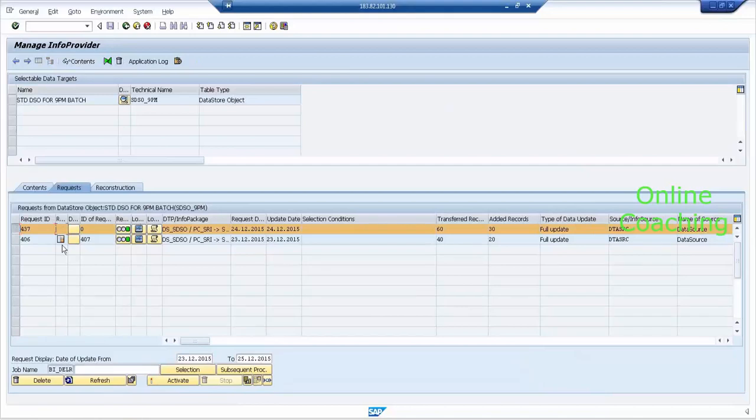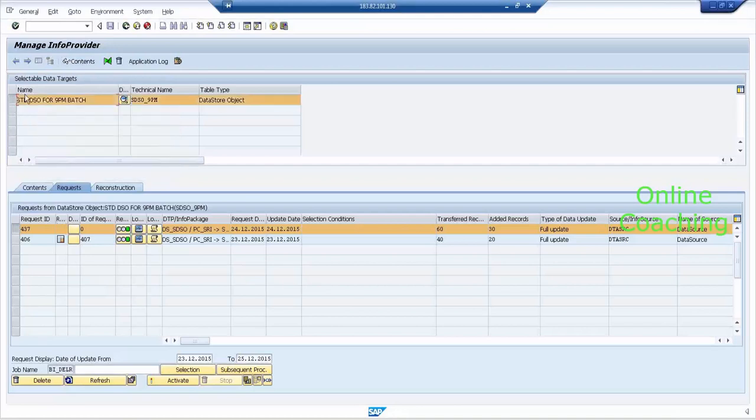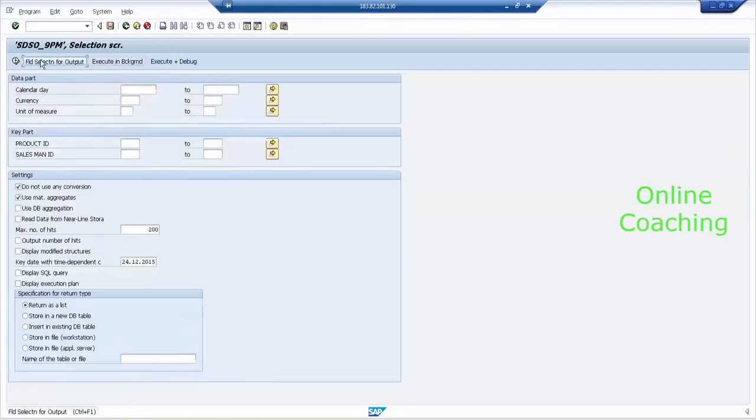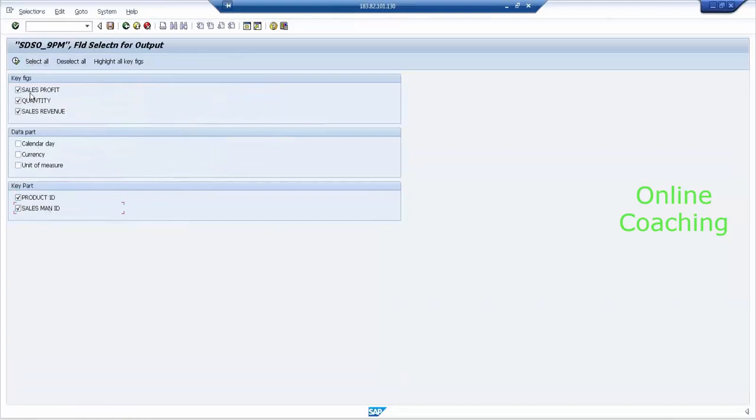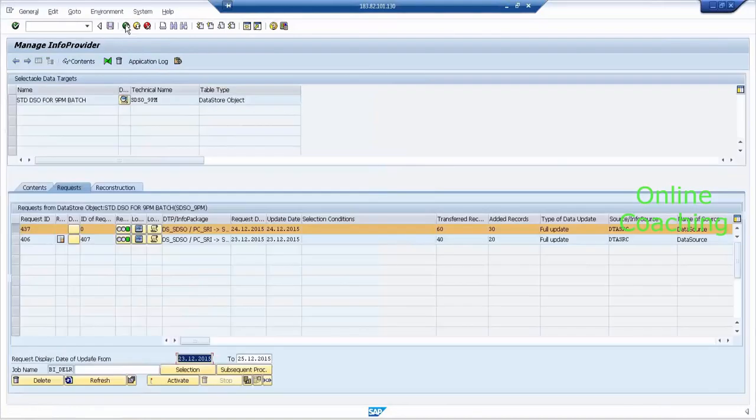Before processing this, let me see what data is available. Select your data target DSO, click on contents, field selection for output, execute. If you see S10, I still have 1000, 100, 1000. These are still the old data. Now process this request.